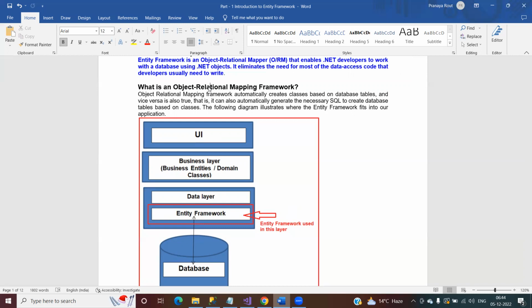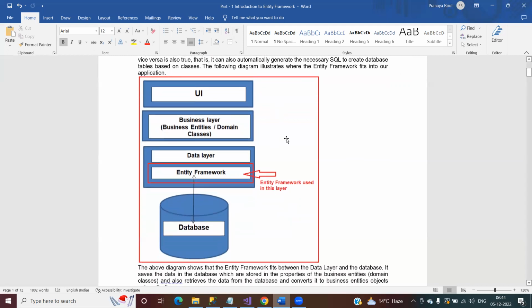And in your application, right? Suppose you are developing an application, right? Then where does Entity Framework come into the picture? So you have the presentation layer, or you can say the user interface layer, which generally interacts with the business layer. And in the business layer, you have business entities or domain classes. From the business layer, to interact with the database, you communicate with the data layer, or you can say the data access layer. And in between the data access layer and the database, Entity Framework comes into the picture, right? So from your project point of view, Entity Framework comes in between the data access layer and the database.